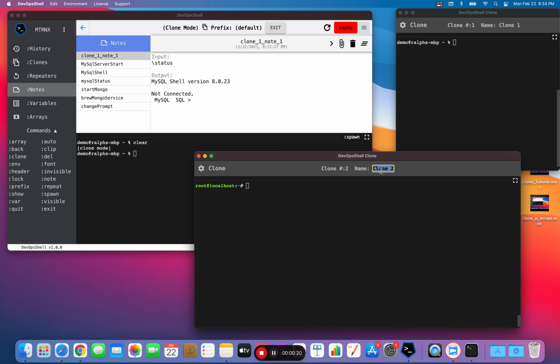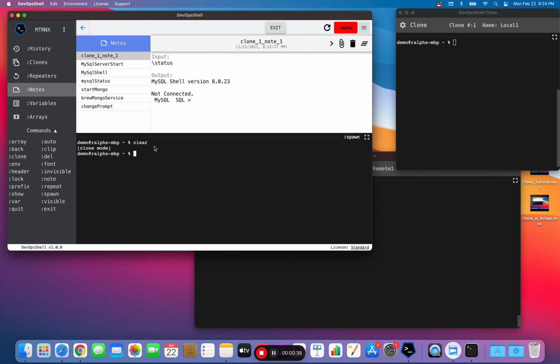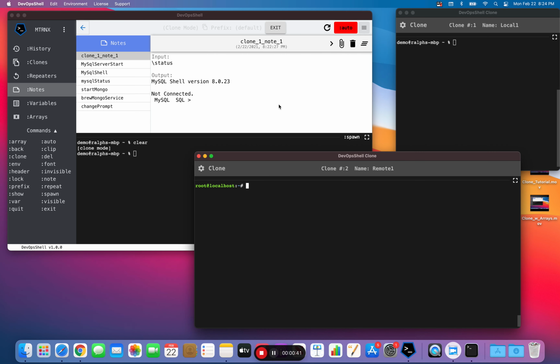We'll rename this clone, call this remote 1. And this one, we'll call it local 1. We are local. This is using a local connection. So in our local connection, we're going to enter the clone. Remember, we're in clone mode, so if we type commands in the parent, it will execute on both. We don't want to do that yet.